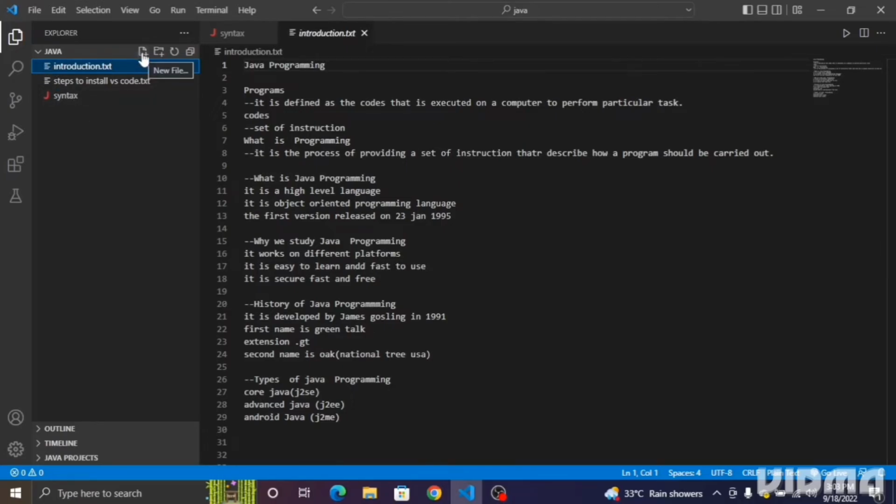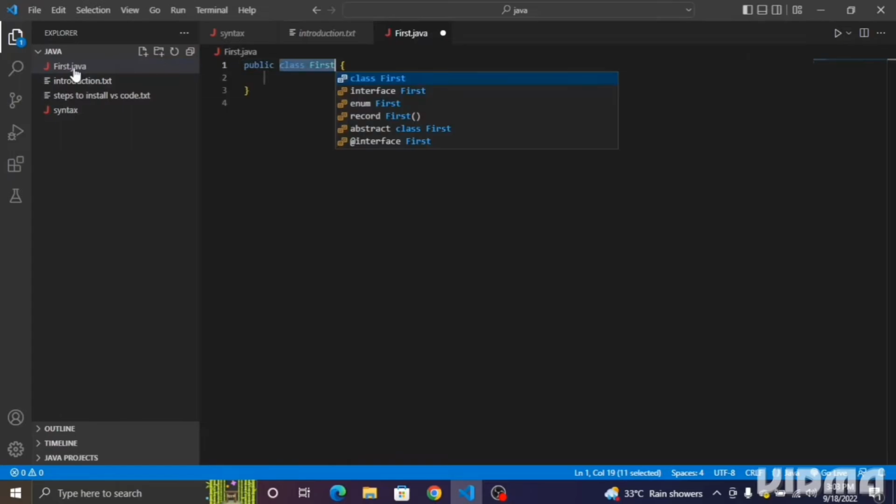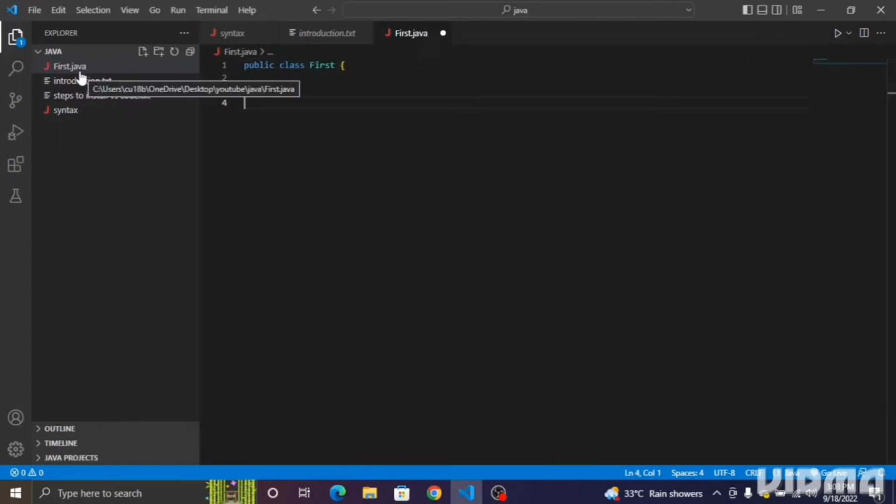So first, let us see how to write the first Java program. For that, we have to create one file. Name it as first.java. I have created one Java file called first.java. Why have I created first.java? Because .java is the extension for saving any Java file. Now just clear all this.